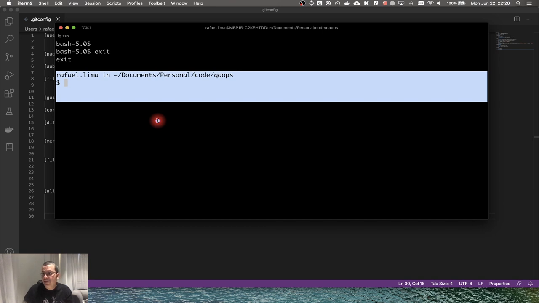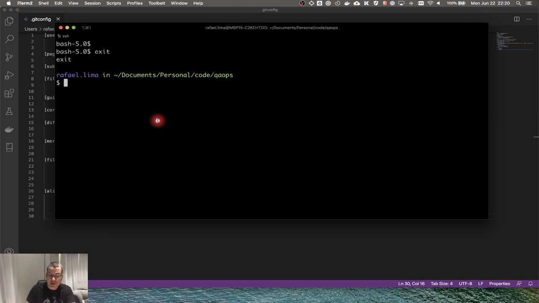Shell script is a computer program designed to run by the Unix shell. Right, and there are several languages for that. So you have Korn shell, which is KSH. You have Bash, which is the default in, I believe, almost any Linux. And you have Z shell, which is ZSH.